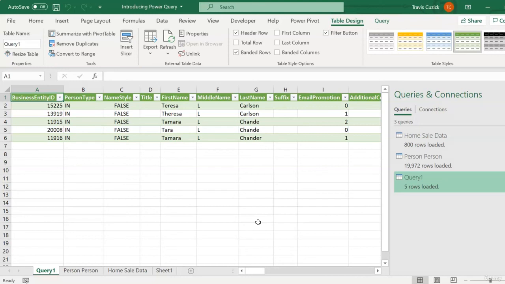Okay, so speaking of those transformations, up next we'll dig into some of the many ways you can transform the data you've imported with Power Query. I'll see you then.